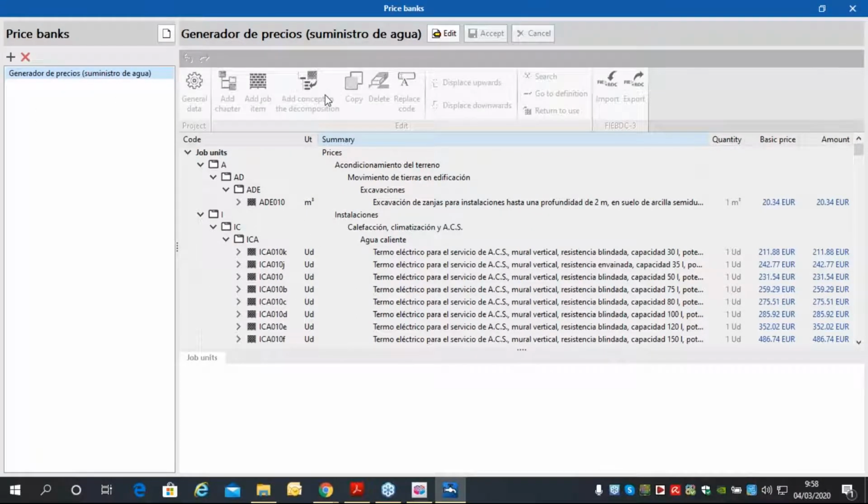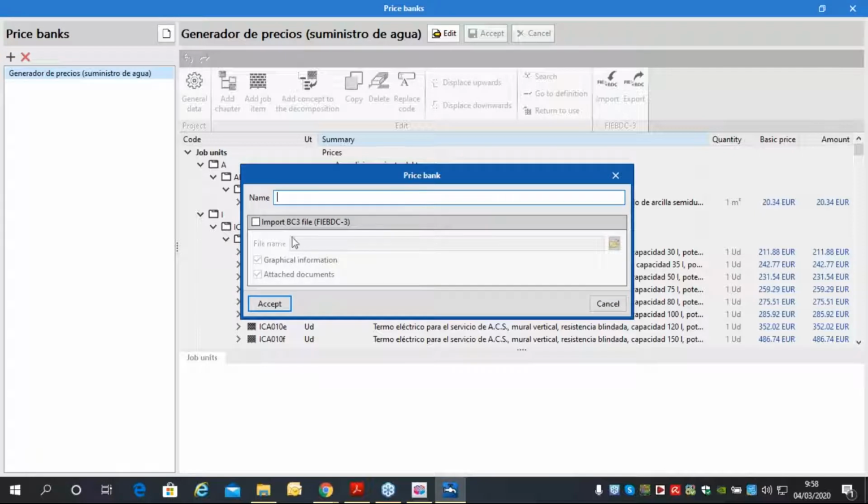It's in Spanish because we are a Spanish-based company, so our headquarters are in Spain. So for the moment, in the first version, we have this price bank in Spanish, sorry. But you could also create your own database of your own price banks manually. With this icon, you could generate them manually, or you could import from BC3 files.